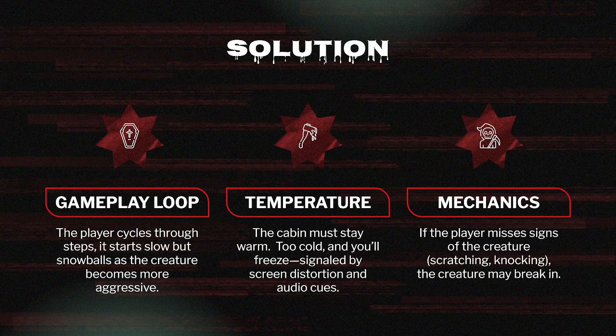And so temperature is one of the mechanics that the creature uses. They try to open windows to put out the fire, to try and freeze the player during the blizzard. And if the player misses one too many of these cues, such as scratching, knocking, or breaking through barricades, the creature may break in and end the game.